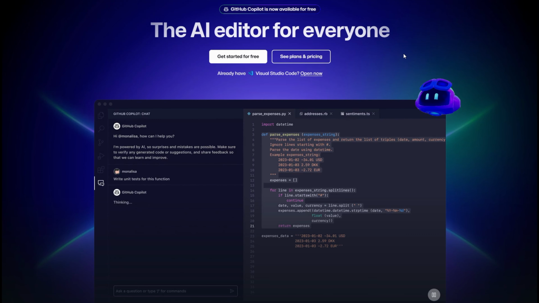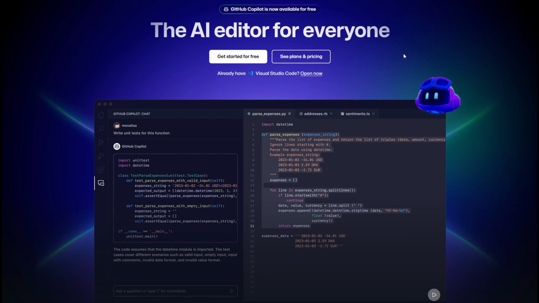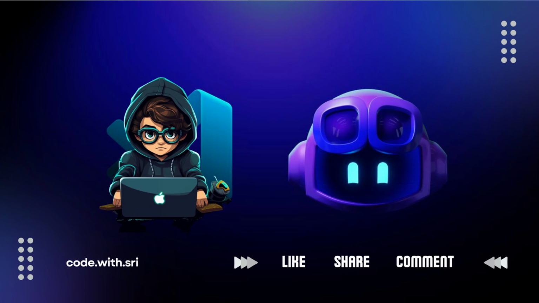It can handle everything from generating complete code blocks to assisting with debugging and guiding you through your learning process as well. But what do you think? Will you be using Copilot in your daily workflow?